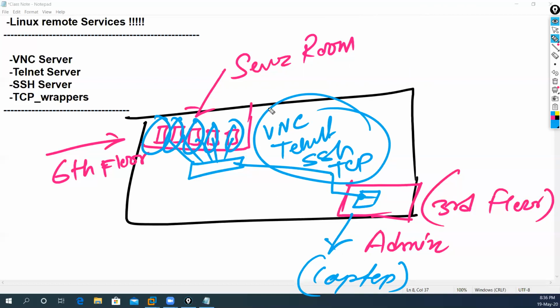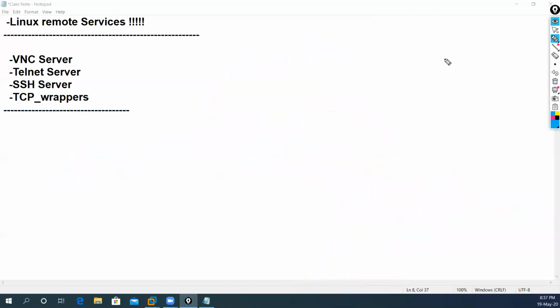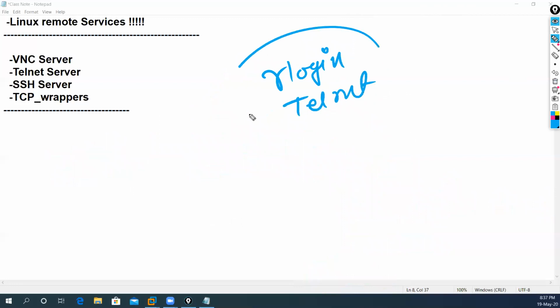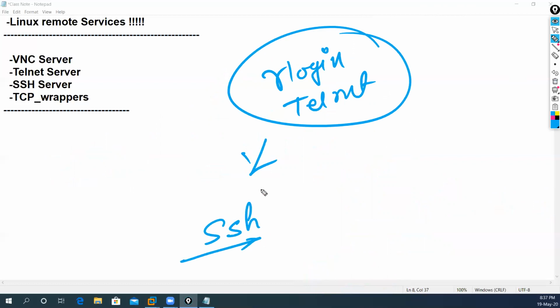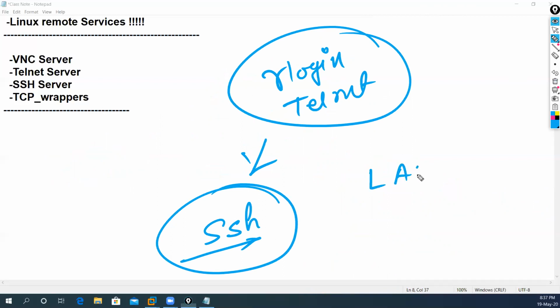In ancient times, this type of setting and this type of connectivity or scenario was normally resolved by services called rlogin and Telnet. But rlogin and Telnet have been replaced by SSH. But if you are in a secure environment, if you are sitting on the LAN, working in the LAN, and you don't need to worry about security issues, then you can still use Telnet, no problem.